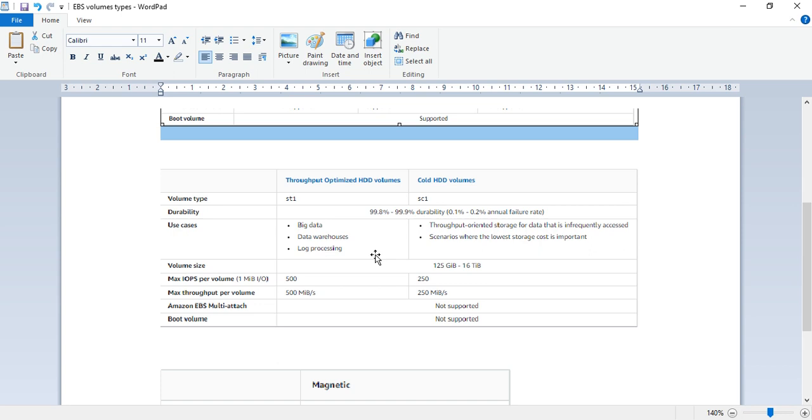Generally, Throughput Optimized is used for big data. Suppose I have a large amount of data and I want to process a large amount of data, at those times I am going to use the Throughput HDD. But if I want to store infrequently accessed data and cost matters for me, I want storage but the cost should be less, in those scenarios the Cold HDD volumes will provide the best solution for us.